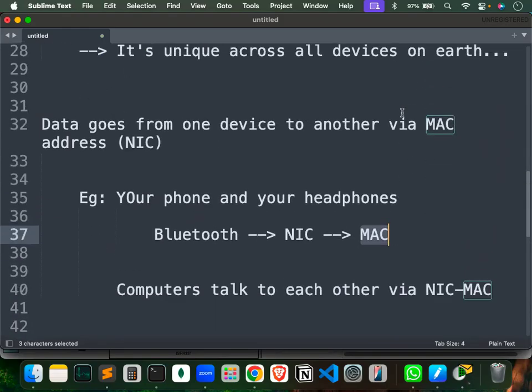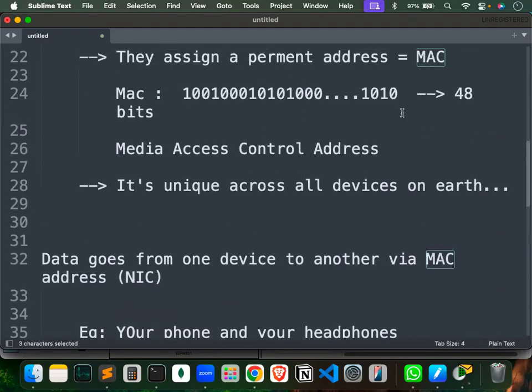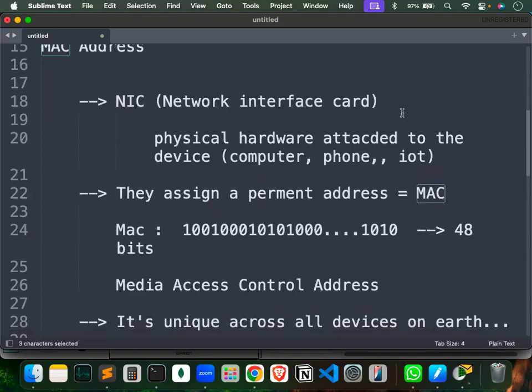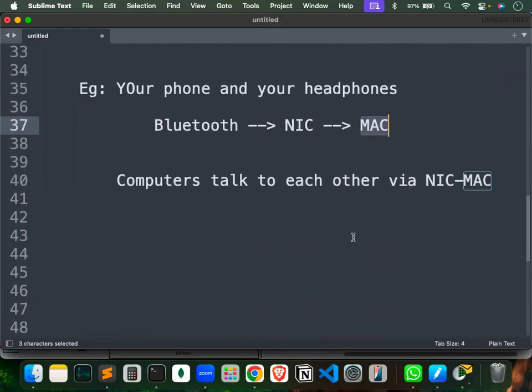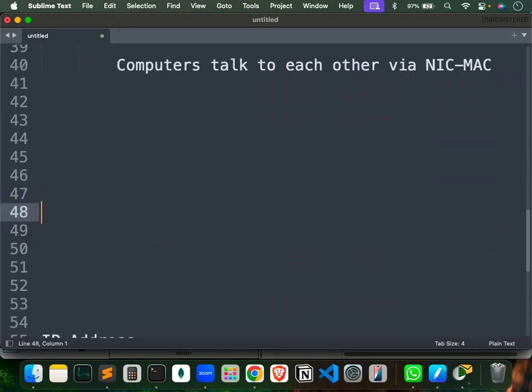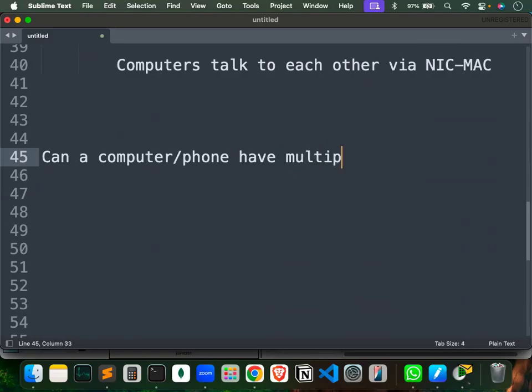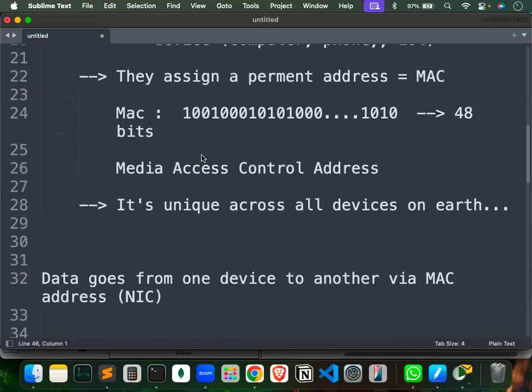I just want to pause and see if there are any questions on MAC address. Okay, can you explain one more time? Okay, I can't explain it all one more time, but I'll just recap it.